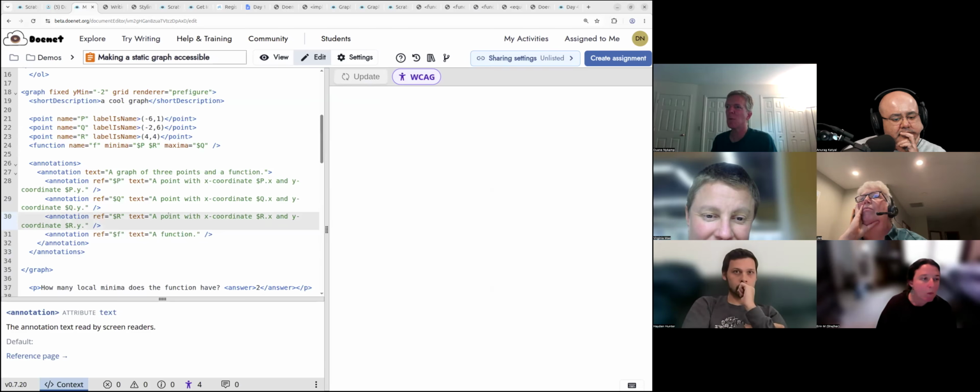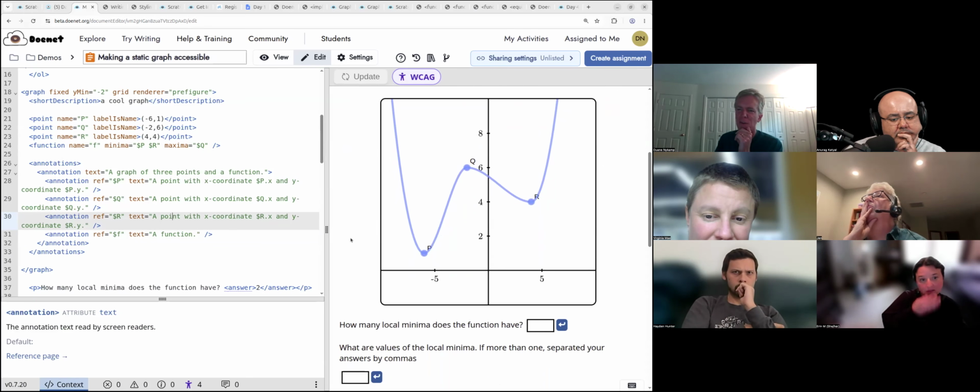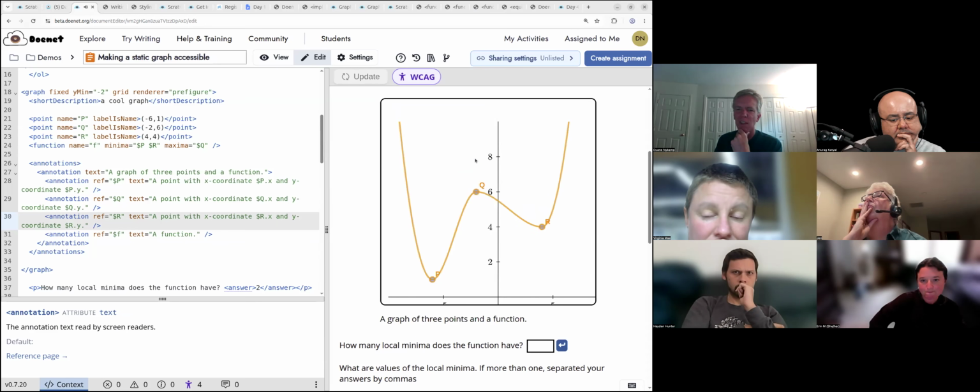And now I'm going to show you if you have a screen reader. We actually don't even need a screen reader for this. So let me know whether you can hear this. I'm going to click on the graph. A graph of 3 points and a function.